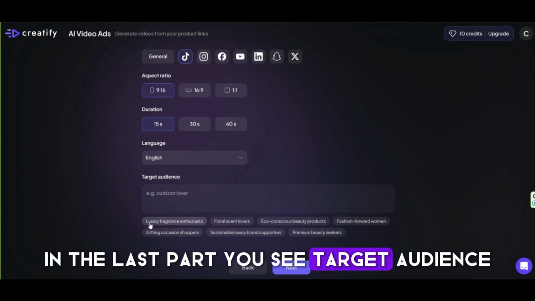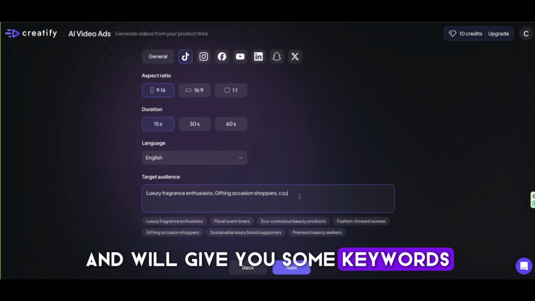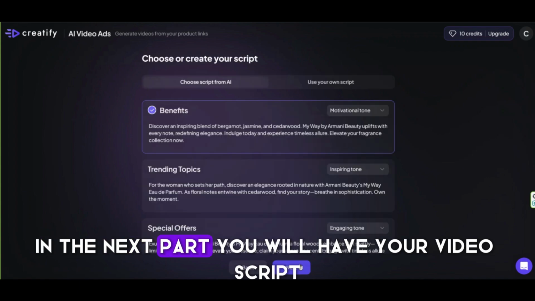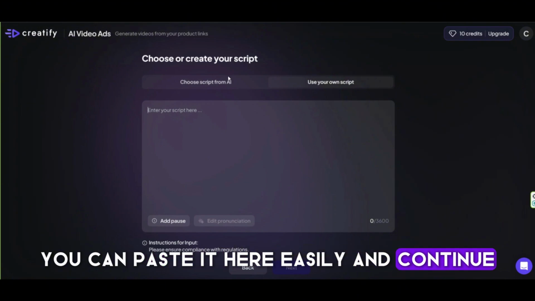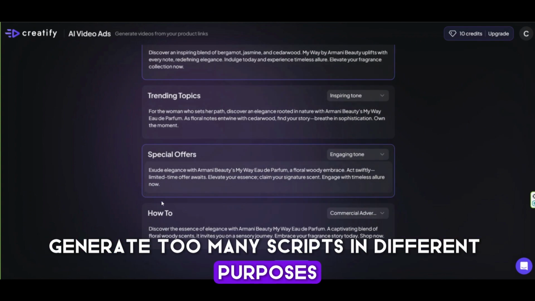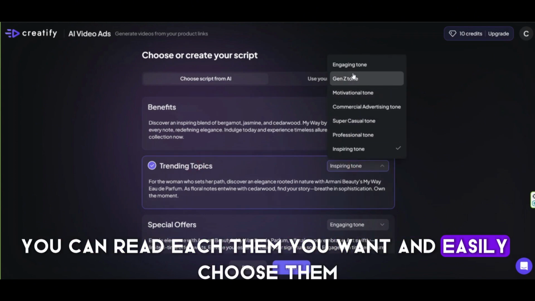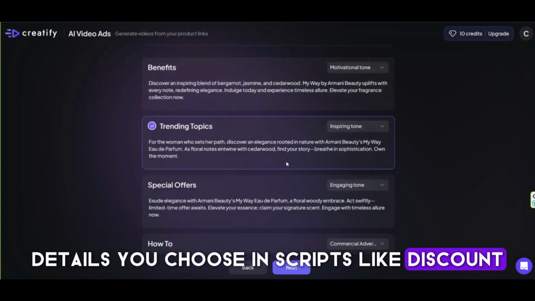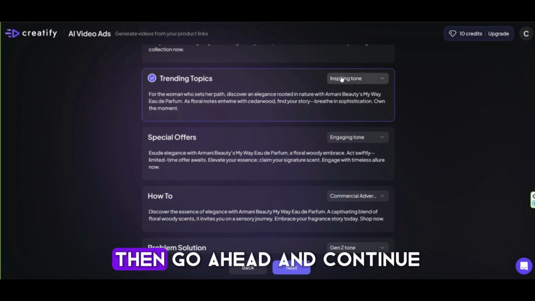In the last part, you see target audience. Creatify AI will automatically detect your product's target audience and will give you some keywords. You can choose any of these, and also you can add your desired target audiences. In the next part, you will have your video script. If you have a specific script, you can paste it here easily and continue. But if you don't have one, Creatify AI generates many scripts for different purposes and in many tones of voice, which you can change. You can read each of them and easily choose. And you can see here that Creatify added the keyword details you chose in the scripts, like the discount you mentioned. It is amazing. Now, choose based on your needs. Then go ahead and continue.